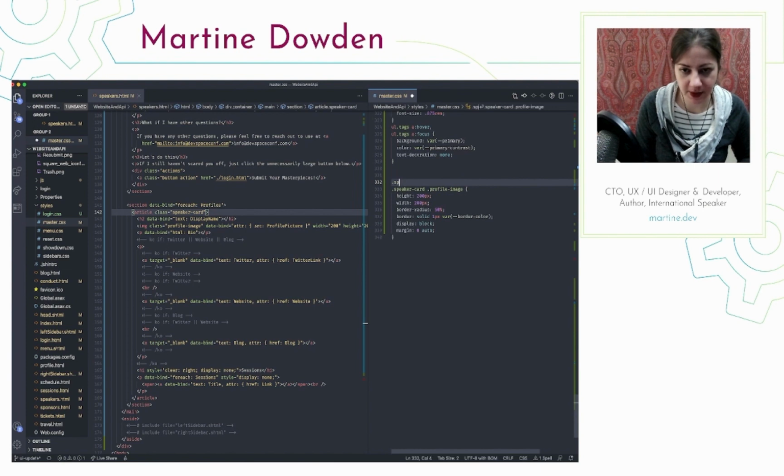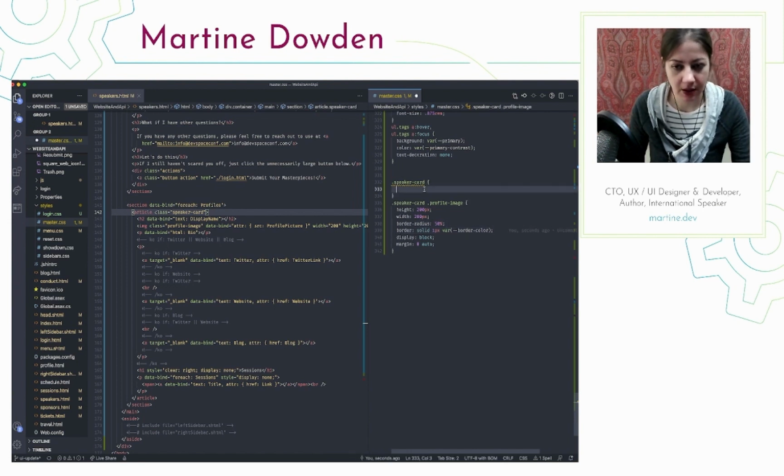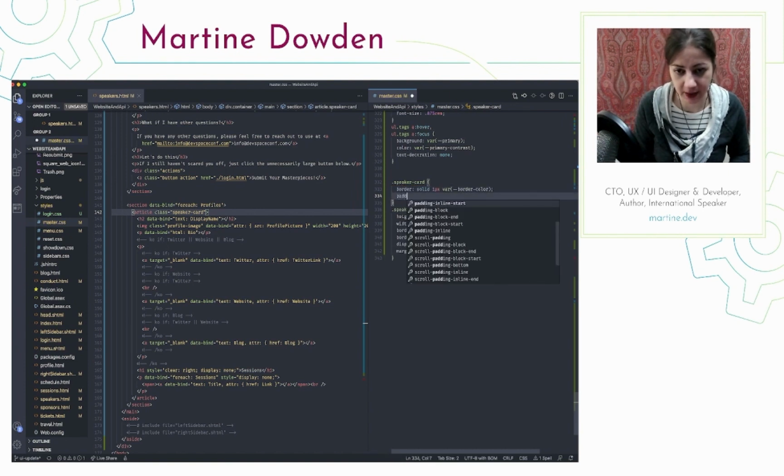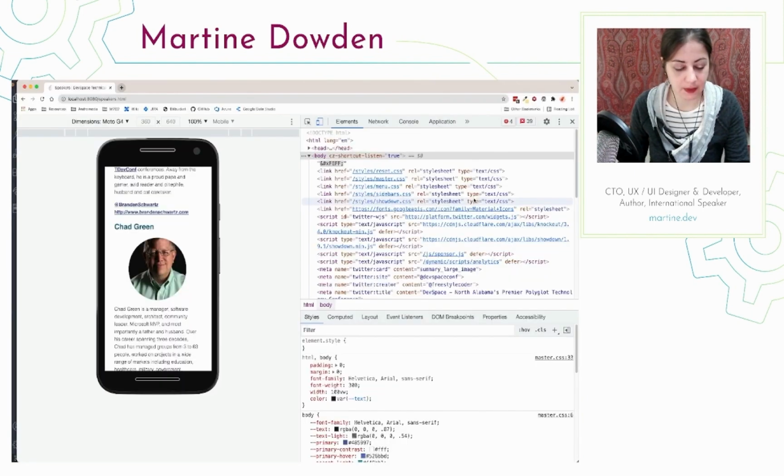I'm going to take our speaker card, and we're going to give it a border. Start with that. I'm going to use the same border we did on the image. It's nice and not too oppressive. And then we're going to give it some padding. Say 1 rem. And let's see what that gives us.